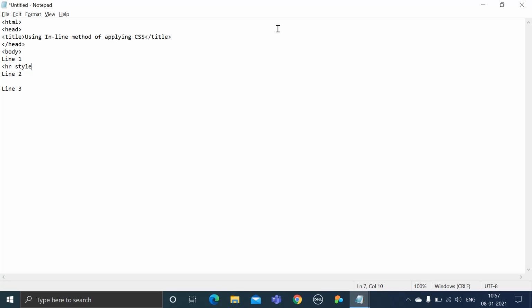Then you write the style attribute, then equal to sign, and then you put double quotation marks. And then you write like I had written over here before, width, then 50%, like that. So when you give the property a value, you always put a colon in between them. Not equal to sign, a colon. So remember that.